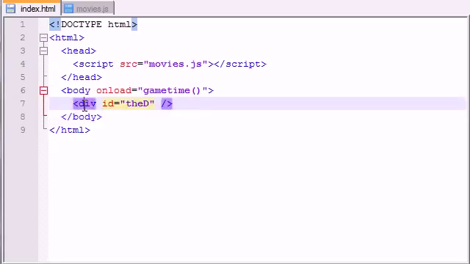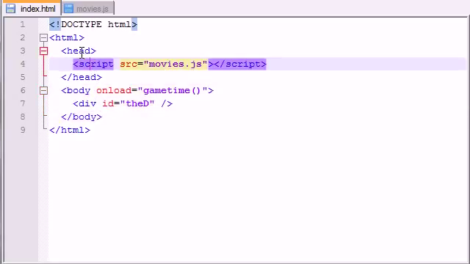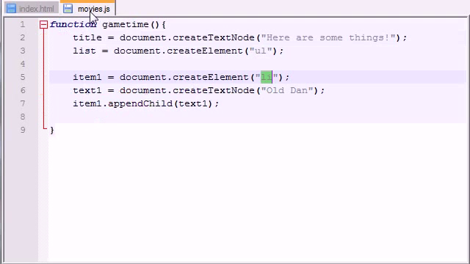But basically, this div is a child of this body. The script is a child of this head. The head is a child of this HTML. So that's basically what a child means, to be inside something else. So now what we basically did is we created an unordered list, and we didn't really do anything to it yet, but we will eventually. And we created a list item, and we also created text, and on this line right here, we put the text inside the list item.